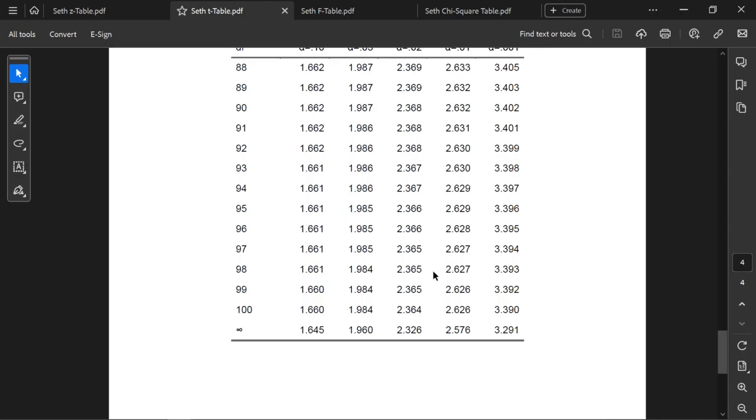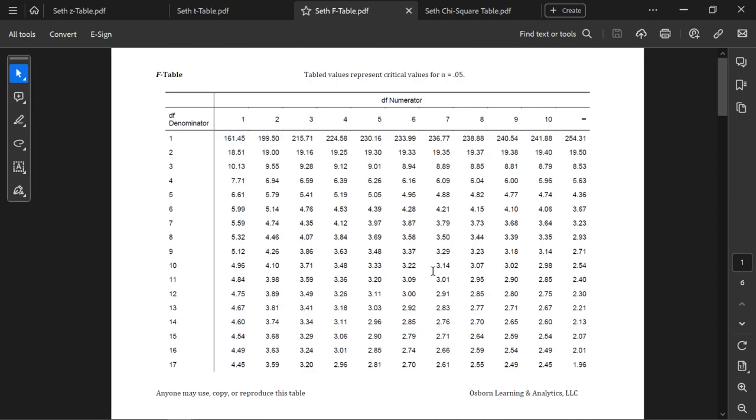Let's take a look at an F table. How do we create one of these? Now, these are the same sort of thing. It's a bunch of critical values, but along the left-hand side, we have degrees of freedom in the denominator of the way the F statistic is calculated.